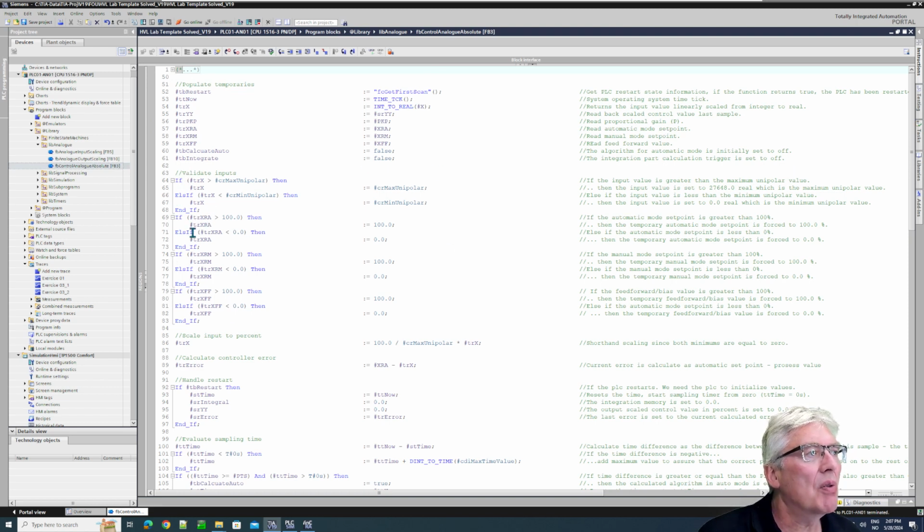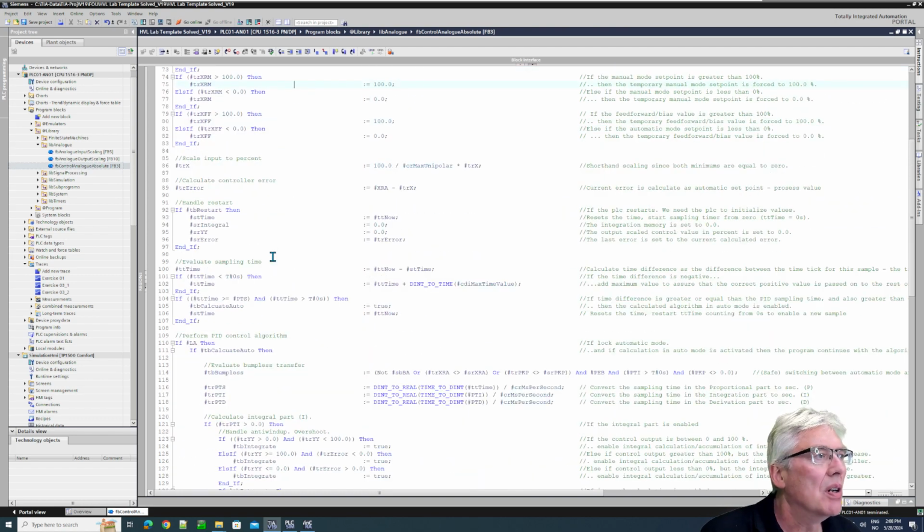Let's say the automatic mode set point must be between 0 and 100. The manual mode set point and this feed-forward value have to be between 0 and 100. And the input should be in the range for this automatic, or the maximum value, a minimum value for Simatic S7. And other PLCs, of course, these will be other values.